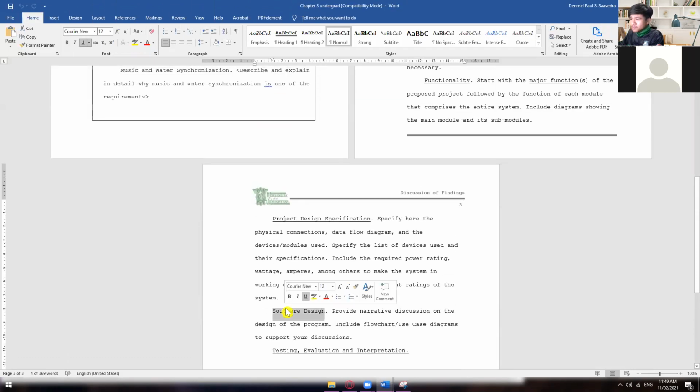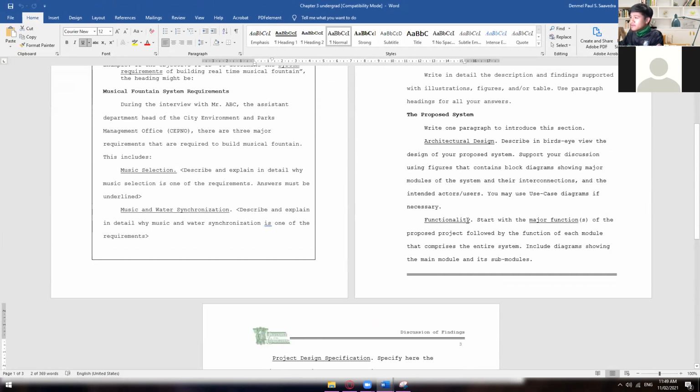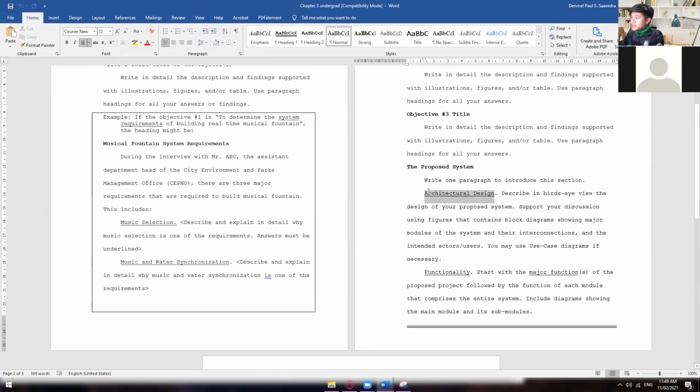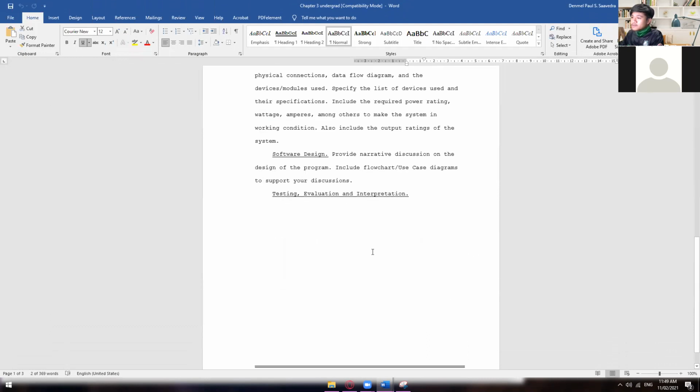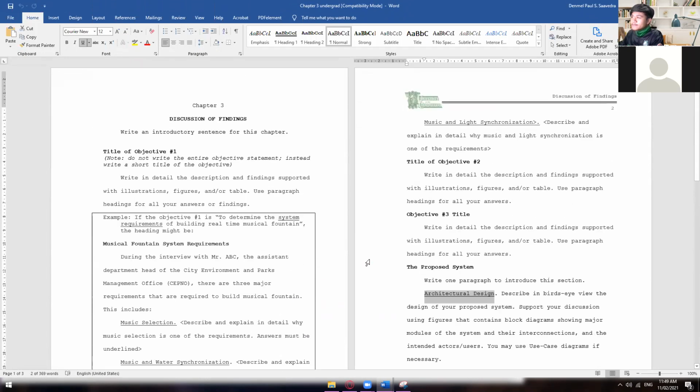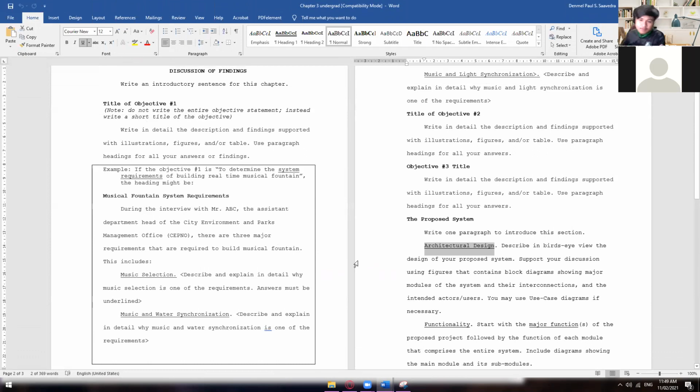So these are the other types. We have the software design. We have this one, the functionality or the features of the system. And then the architectural design, which is the first one, which in our case is the intelligent model. So yeah, just those. Did you guys understand the concept of discussion of findings? Yes, sir. Do you have any clarification?